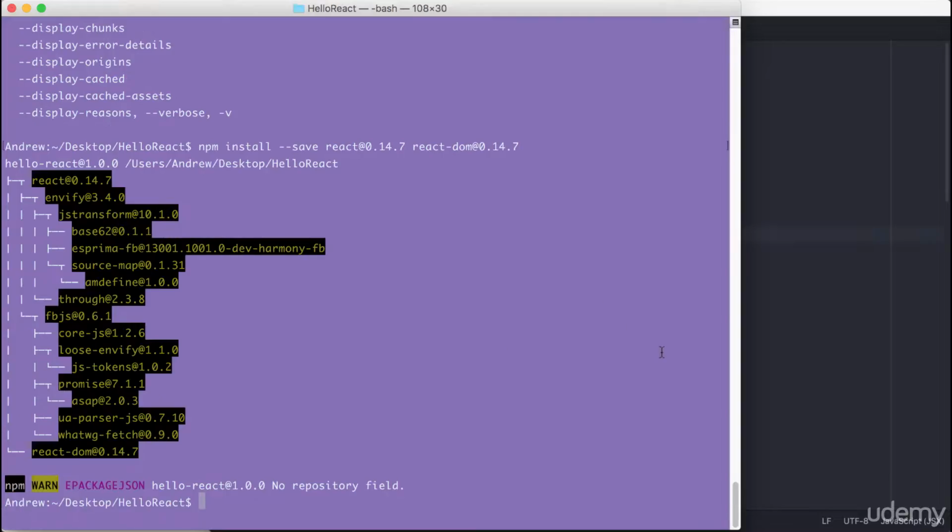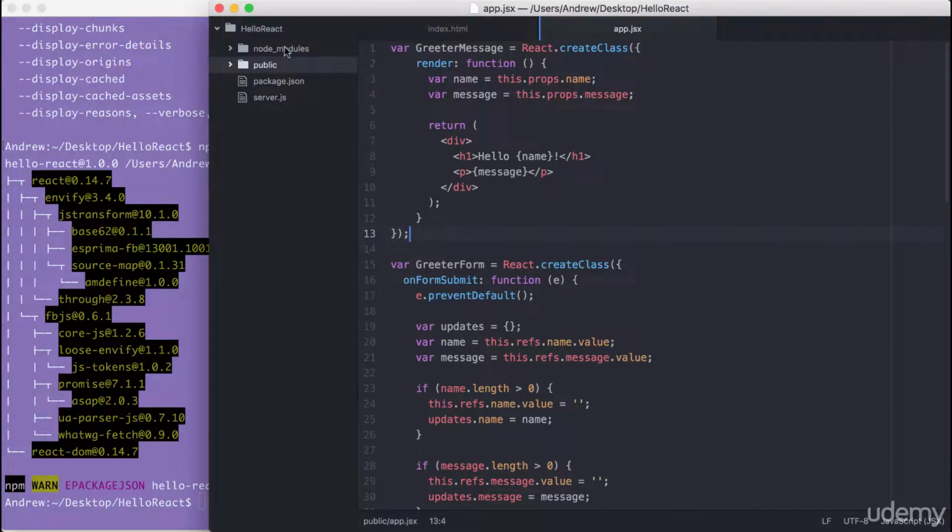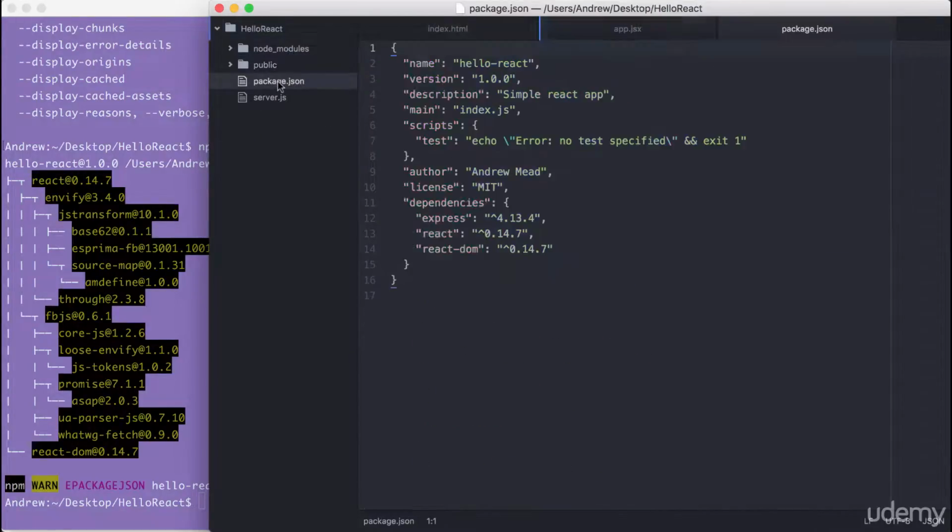It's going to grab our dependencies, shove them in the node modules folder, and also update the package.json file. And right here, you can see we have React and React DOM.